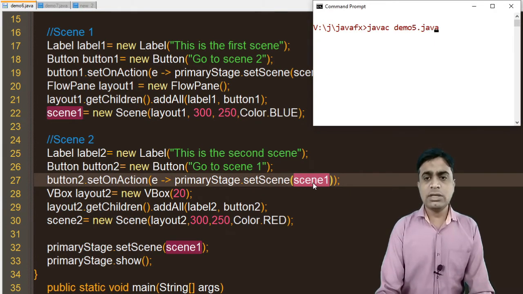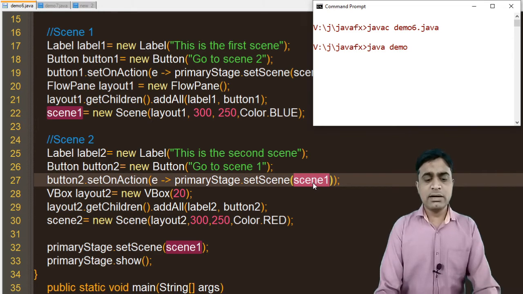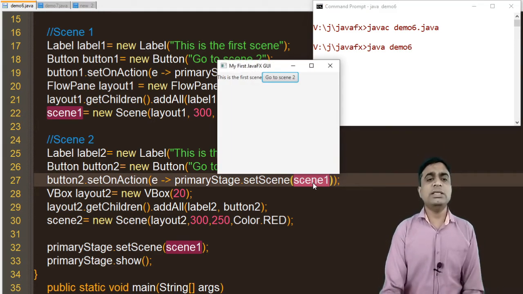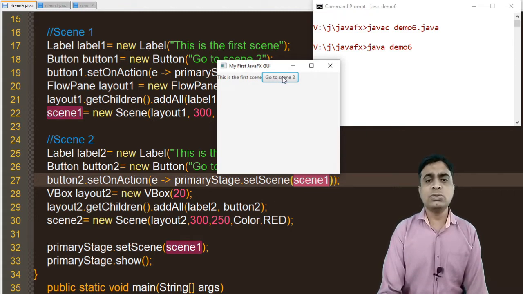So this is our file name, javac demo6.java, and then java demo6. You can see here this is the first scene, and when you click on go to scene 2, the second scene will be displayed. When you click on scene 1, then this will be printed.